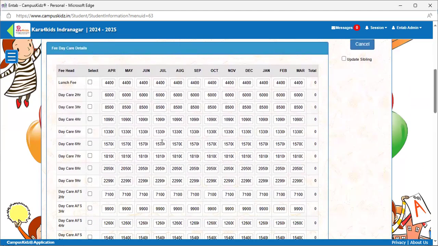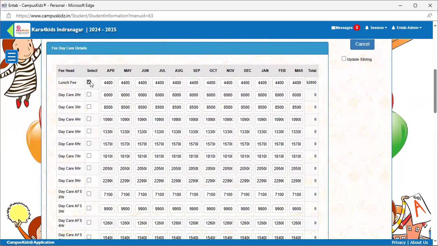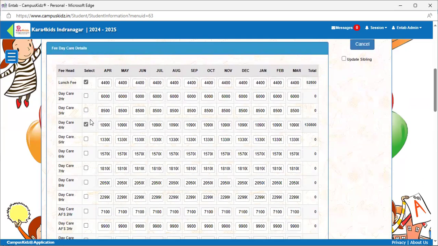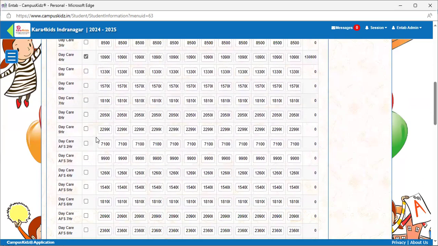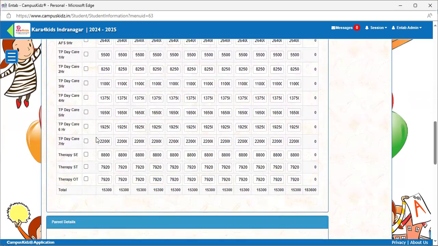So the grid opens up and we have all the daycare options available here. So let us say the child has opted for lunch, and also let us say the child has taken the 4 hours daycare program. And let's say along with the 4-hour daycare program, the child also has some therapy, which is the SE or SE and ST combination. Then you select those two.